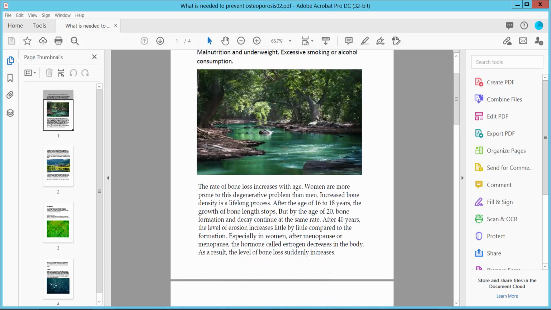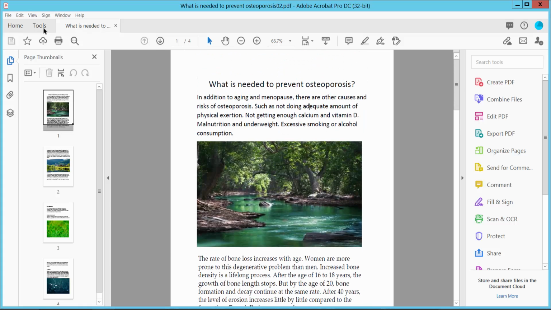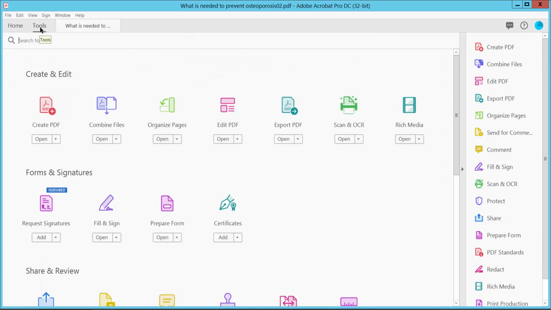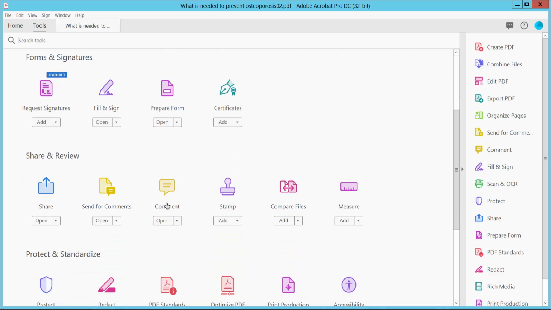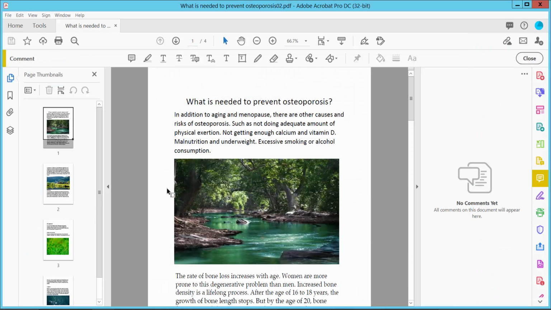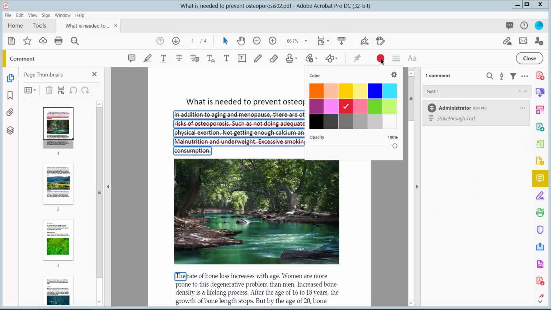First open your PDF file and select this tools option and scroll up. Here we will find this comment option, click here. Now we will find this strikethrough option, click here. And select where you strike through text and select here color. Our red line color already selected.